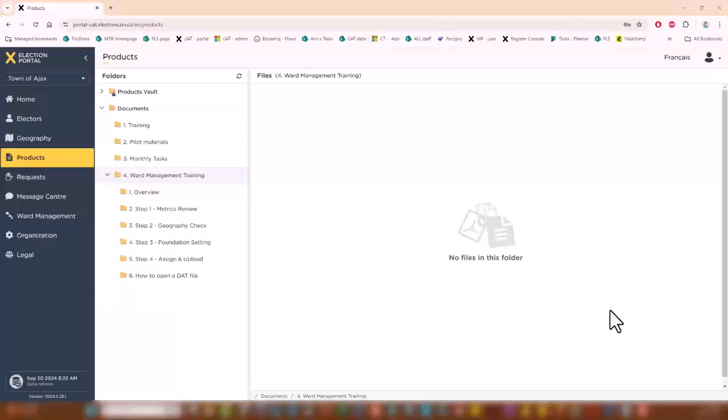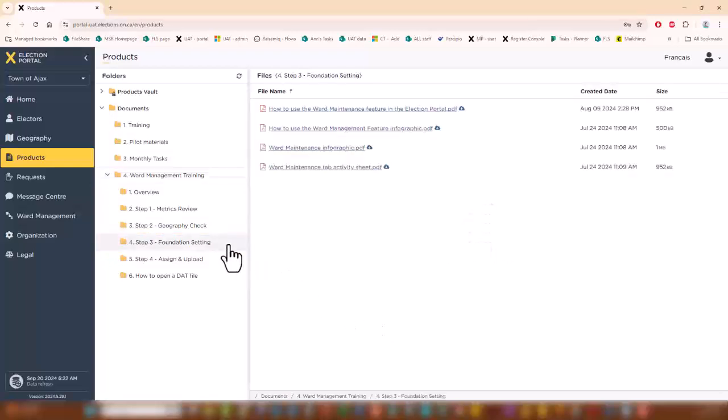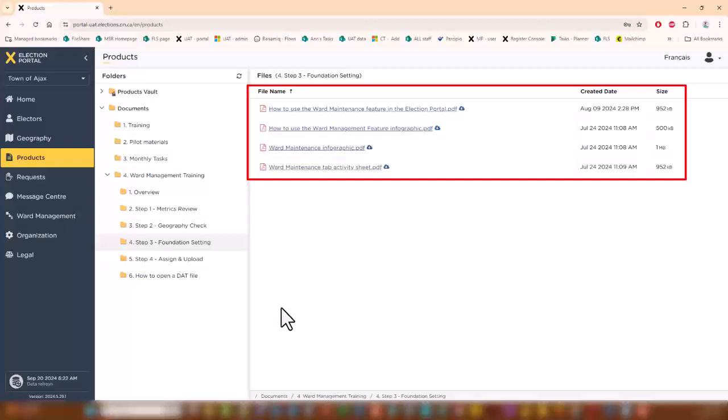In this video, we will use the following documents which are located in the Step 3 Foundation Setting folder. How to use the Ward Maintenance feature in the Election portal, how to use the Ward Management feature infographic, Ward Maintenance infographic, Ward Maintenance tab activity sheet.